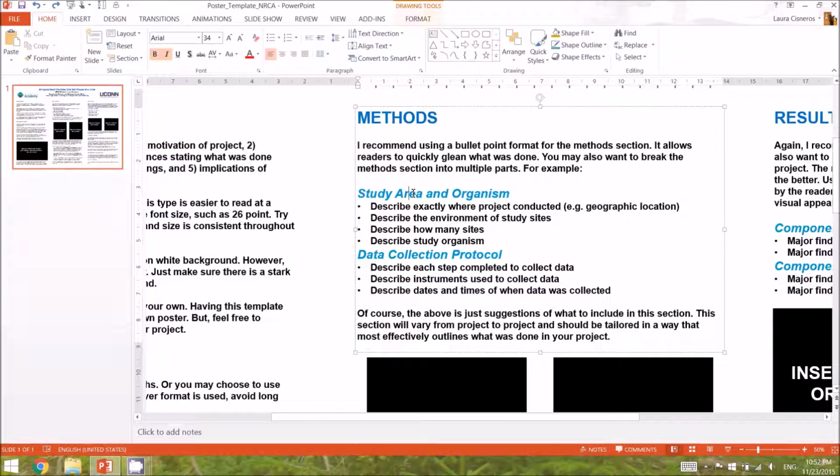You'll also notice that I recommend using subheaders here. These subheaders help us break up the different components of your project so it's easy for the reader to quickly glean what you did. The subheaders are typically a smaller font size, so you can see that this font size is 34, the main header is 44. The subheaders are also different in some ways that helps them be separated from the main headers. So for example here, all the subheaders I made a lighter shade of blue, they're smaller in font, and I've also italicized them.